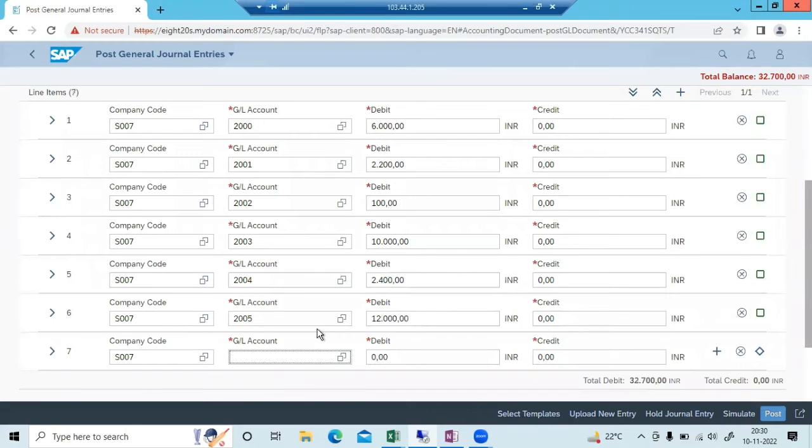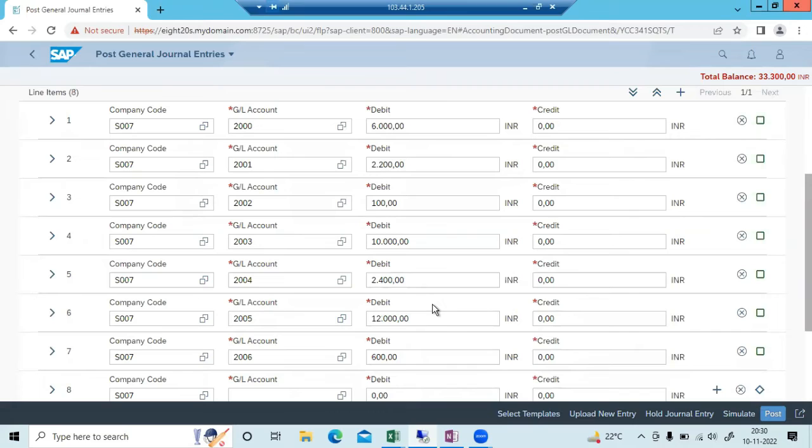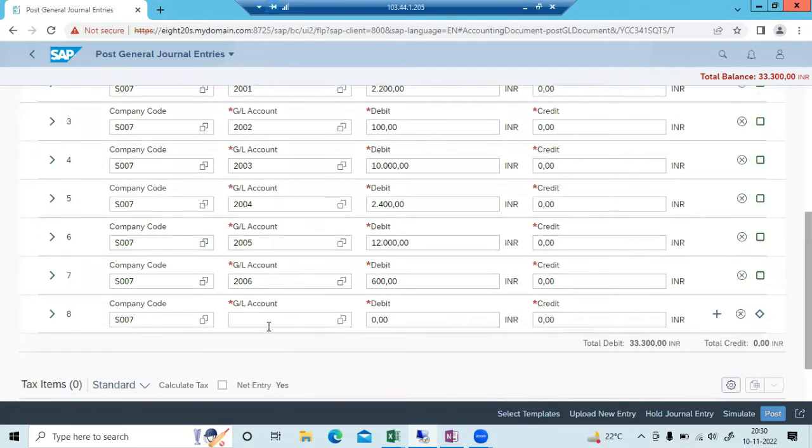6. Now I am the financer. I don't know which cost center, how much cost I'm going to transfer. I'm just blindly adding my GL accounts and the relevant amount. 2007.